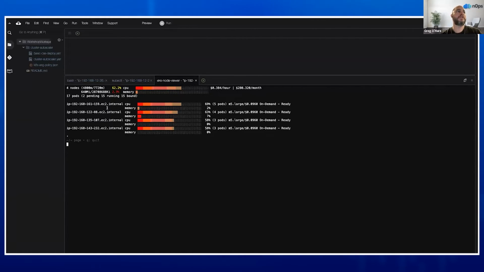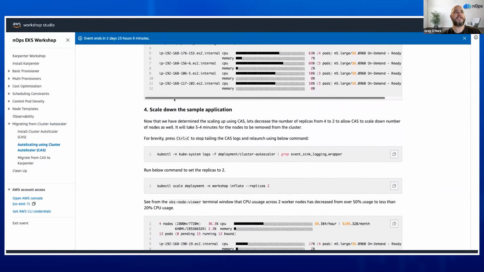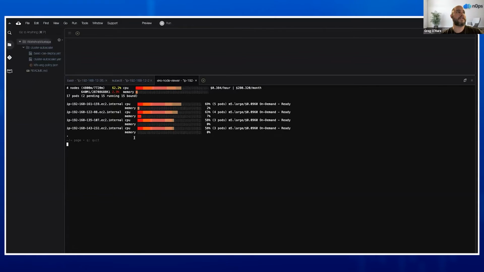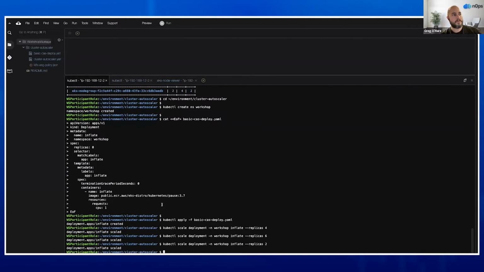So on that note, I don't want to belabor the point too much, but if we come back, we can actually now scale down this whole application. I'm going to skip this step for just a second. We can go ahead and go back here, and we're going to move it back to 2.